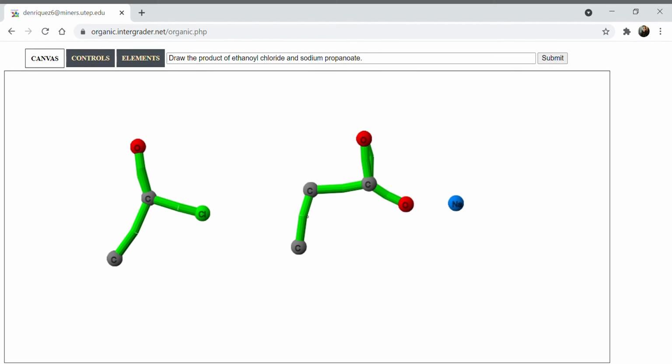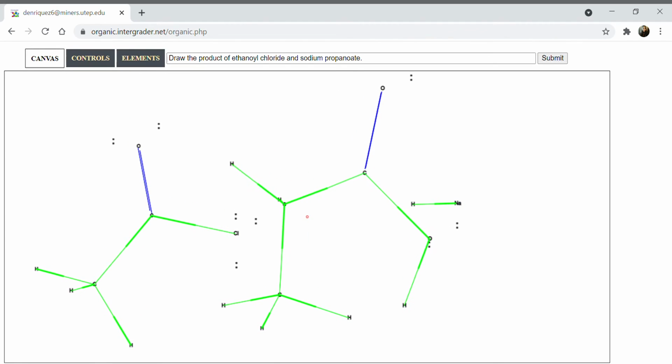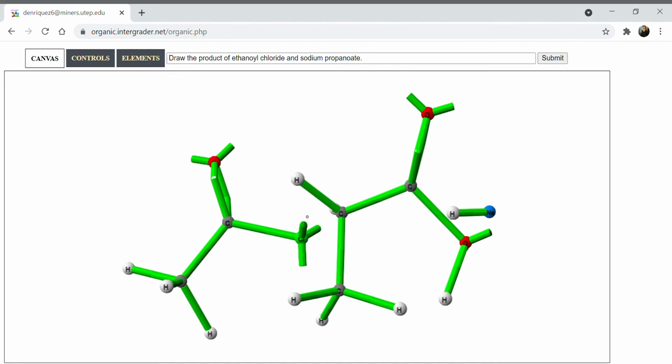And add my sodium over here on this side. Add my hydrogens and hit arrange. And I'm going to go back to my chart and see what reacting that ethanoyl chloride with sodium will do. So I look for where chloride is. I see it's an acyl halide.